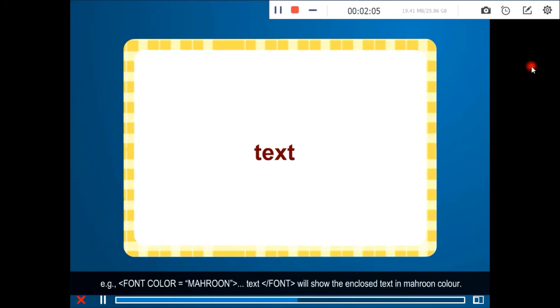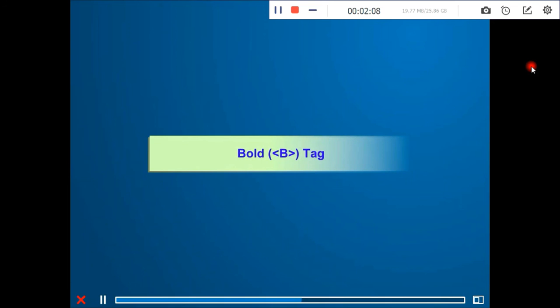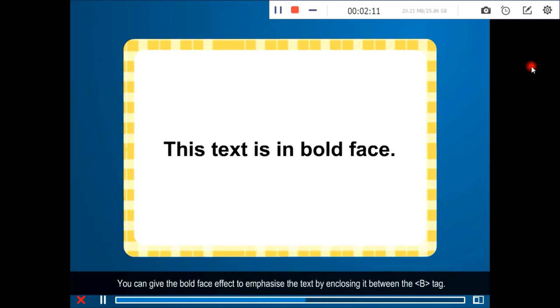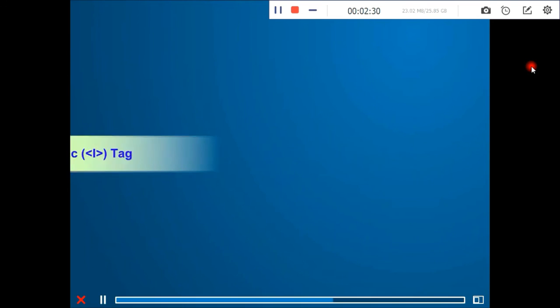Now the next one is the bold tag. With the bold tag, you can give the bold face effect to emphasize the text by enclosing it between the B and /B tag. Suppose this is the bold face, you need to apply B and /B before and after it, so it will display in bold. Next one is the italic tag. To give italic effect, you need to use the I tag before and after the text, so your text will display slightly slanted.